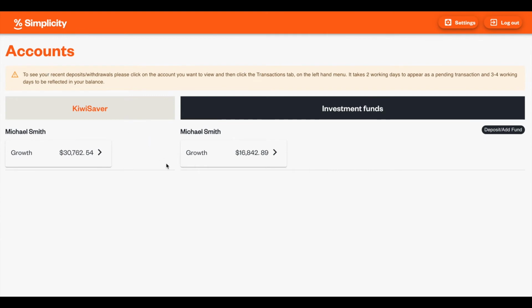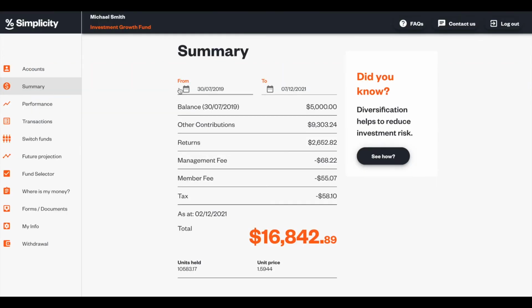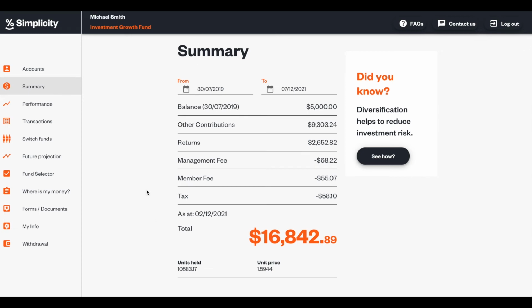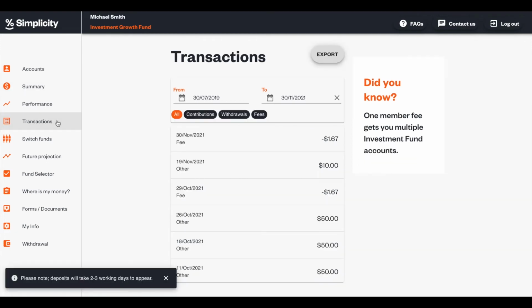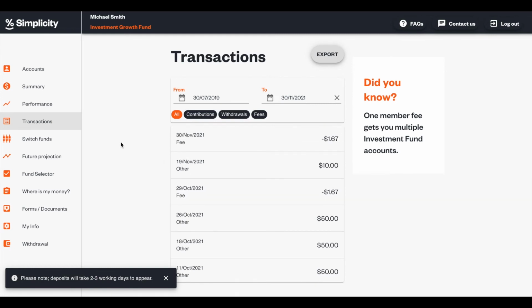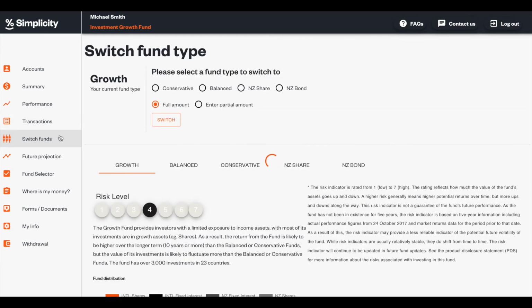If we go back to the accounts page, we can switch over to Michael's investment fund. And everything in here generally works the same. So the summary provides an overview and you can look at particular time periods. Transactions you can filter by contributions, withdrawals and fees. Just be aware on the transaction page that the investment fees are not included here, but they are listed on the summary page. You can switch funds the same way as KiwiSaver.